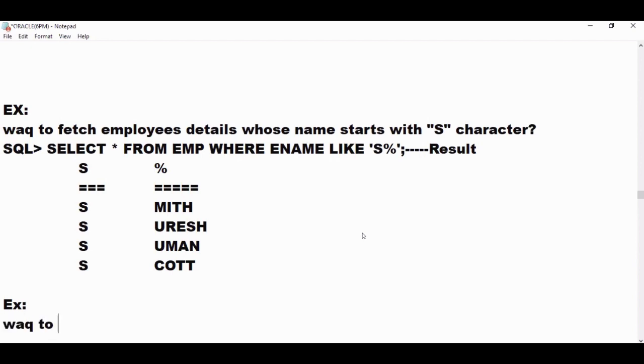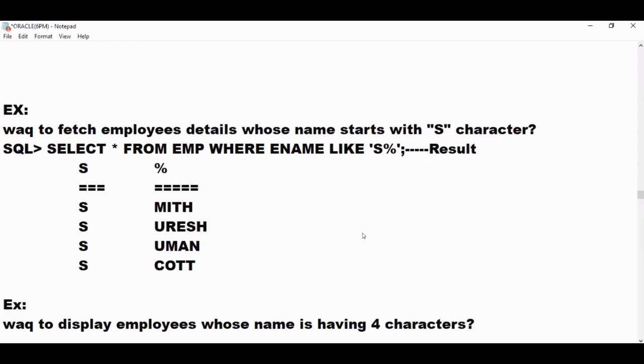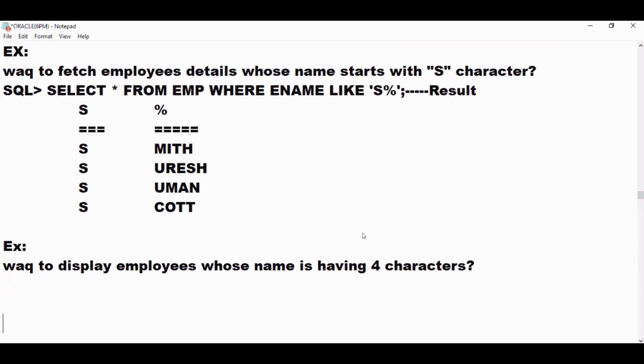Write a query to display employees whose name has, suppose, 4 characters. Whose name is having 4 characters? Those people I want now.